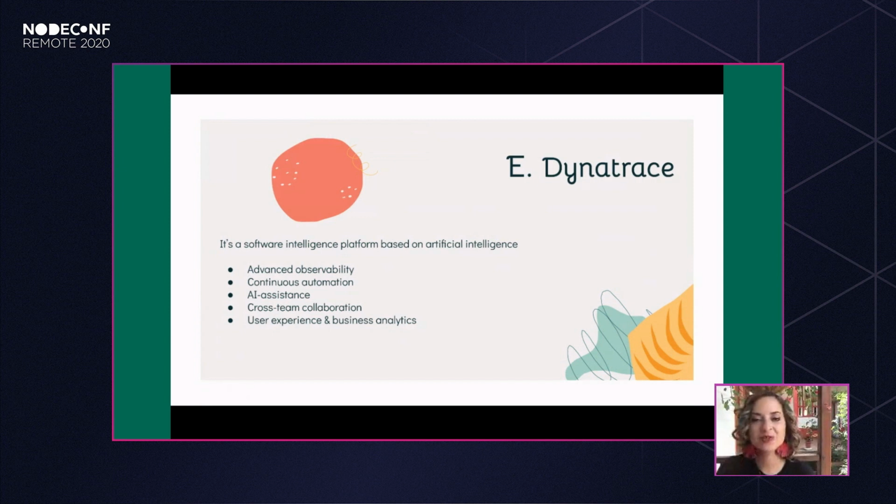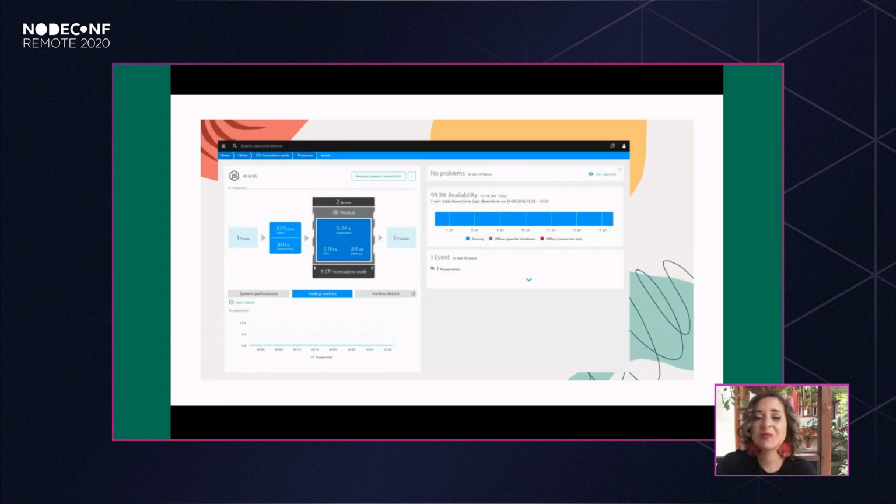There's also an external tool called Dynatrace. Dynatrace produces a software intelligence platform based on artificial intelligence to monitor and optimize application performance and development, IT infrastructure, and user experience. They focus mainly on these 5 categories: advanced observability, continuous automation, AI assistant, cross-team collaboration, and user experience and business analytics. For Node.js observability, it can tell you the number of processes, CPU and memory usage, the percentage of connectivity, availability, and others.